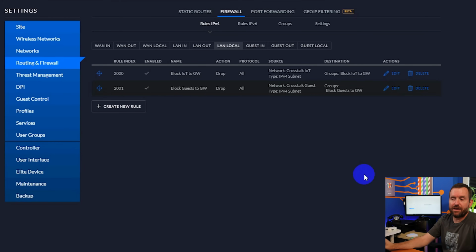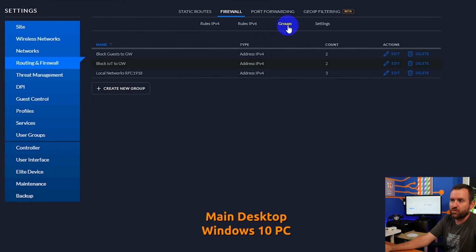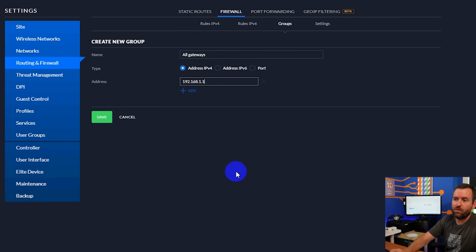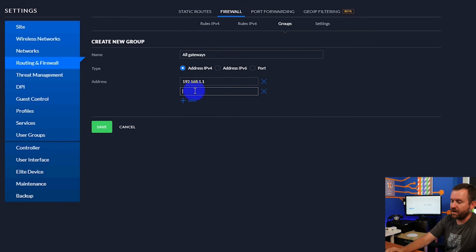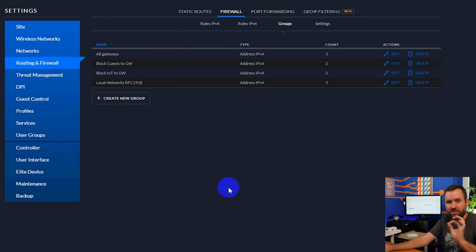All right, so back on my computer, the way that we're going to do this is we're going to create two more groups. So we're going to click on Groups. We're going to create a new group, and in this group, we're going to call this All Gateways, which is basically all interfaces of my UDM-Pro. And we're going to say 192.168.1.1, 192.168.10.1 for the guest network, and 192.168.20.1. And we're going to save that group. Now, those are the gateways.